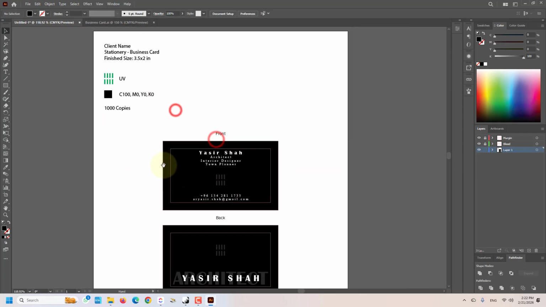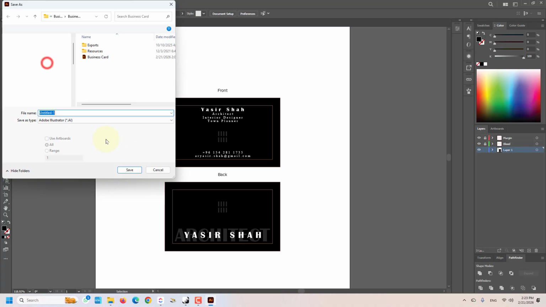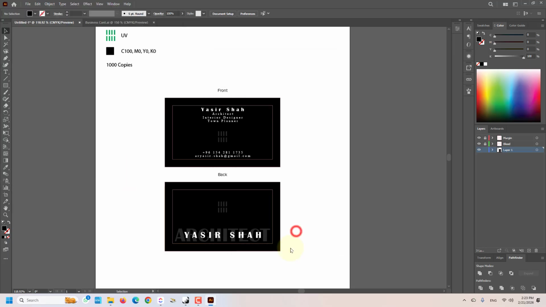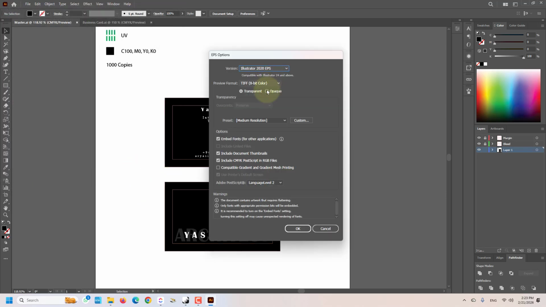For this type of artwork, you need to provide the printer with an editable source file or a vector file like Adobe Illustrator or EPS. So to export these files, you need to first save the document and export these files. Before we save, just make sure to keep an editable master copy of the design just in case the client requires a revision before the print. Now for the print, we are going to save it as EPS. Select as many options as you like, click OK.